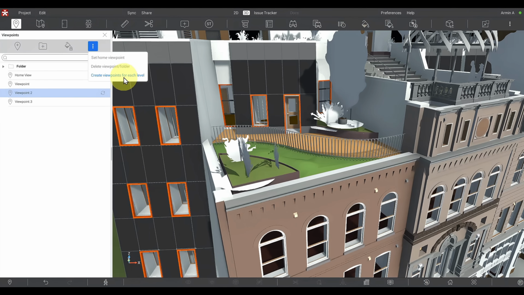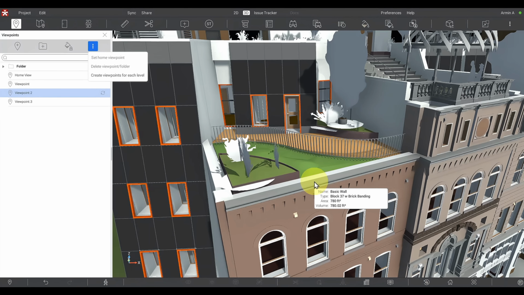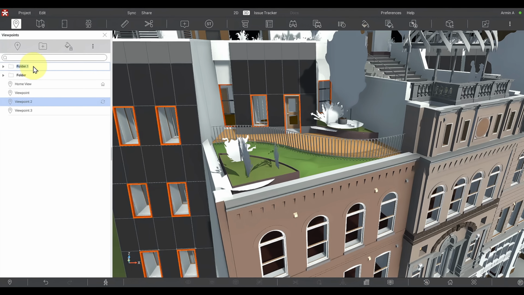The next one that is important, and I'm a big fan of, is creating viewpoints for each level. If we get your model, instead of creating viewpoints level by level by level, you can use this feature, which is a great tool to create viewpoints automatically per level. It grabs all the viewpoints from your Revit model and places them over here. So what I'm going to do first is create a folder. Let's name the folder level viewpoints.